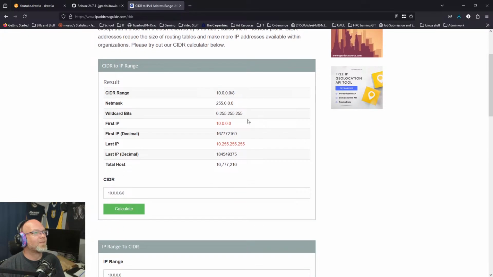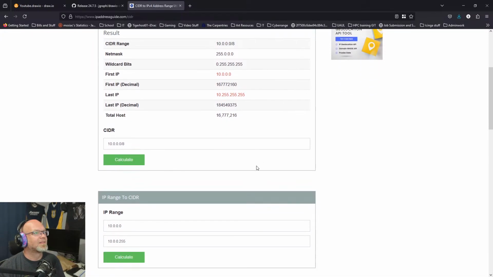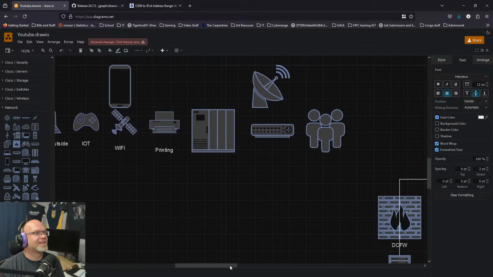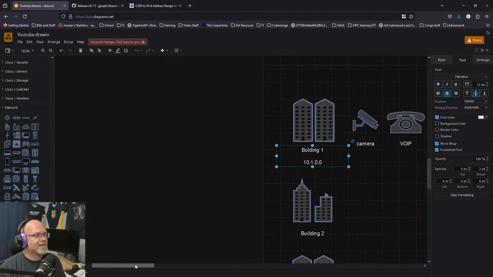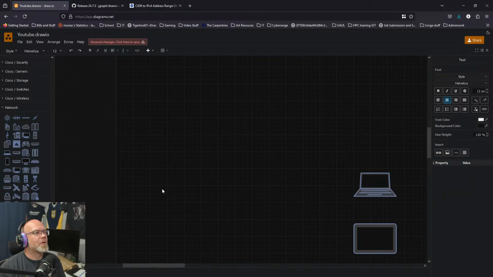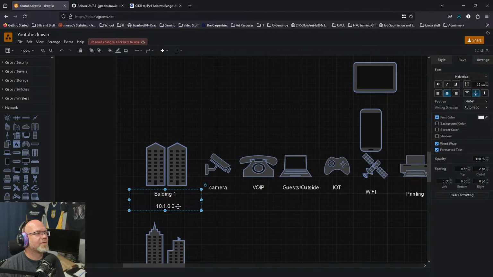So /8 would give us, ooh, really? We should do our /8 at the data center and then divvy those out. So we'll do this as a simple one. We'll just keep it simple. We'll do /24. So that's what people know.